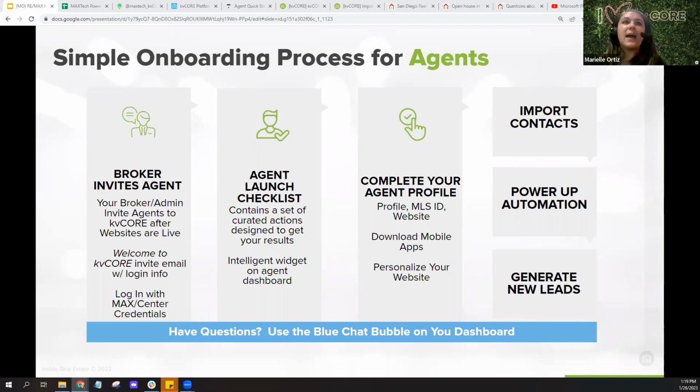They're making sure those MLSs are approved. Our team, on the other hand, is getting your websites ready. When those websites are live, they're going to give your broker or admin the green light to send out the welcome email. So your broker or admin is going to send those welcome emails out to you with your login info. I'll show you what that welcome email looks like in just a couple of slides, with more specifics on what that will look like.